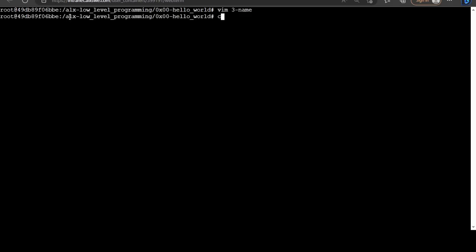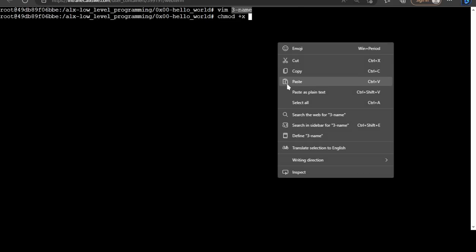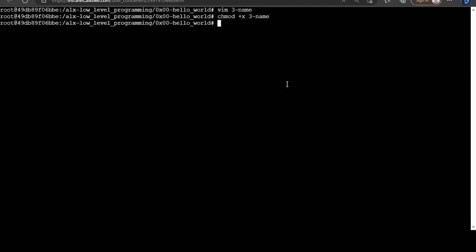Now we make our script executable by using chmod +x, then the name of the script. The name of the script is 3name. And I paste, then hit enter. So if you hit ls, you can see that your 3name is now executable.